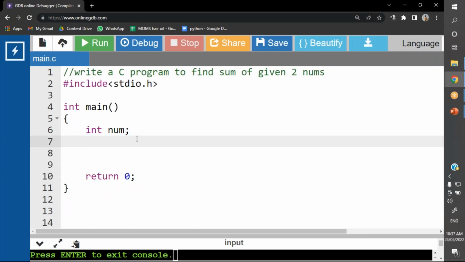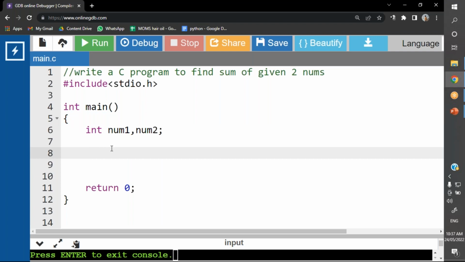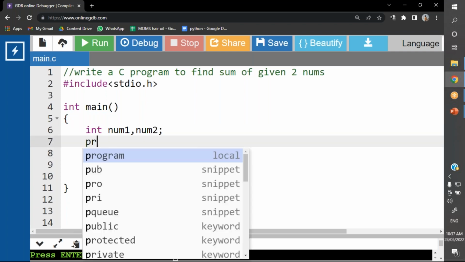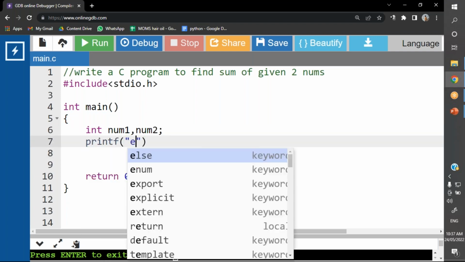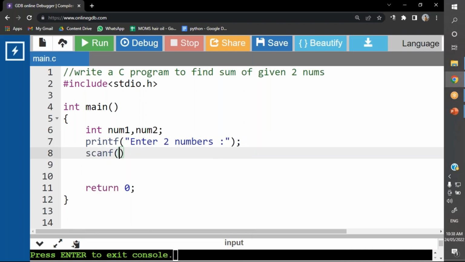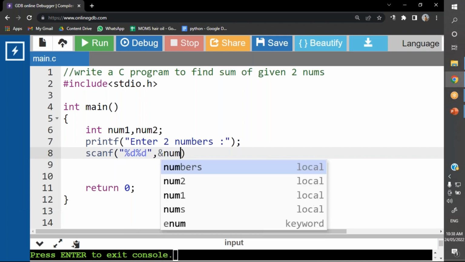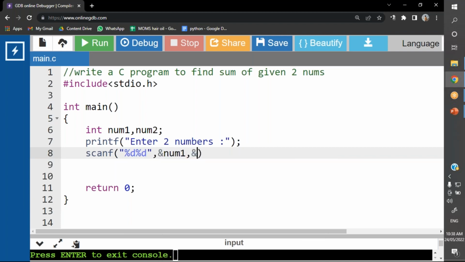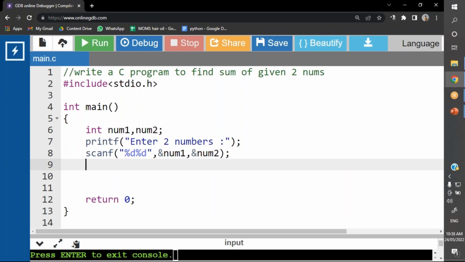Just let me show you. First I will declare a variable called int num1, and one more variable called num2. You can declare two variables like this. Next, you have to accept two inputs, right? I'll write printf double quotes enter two numbers. Now you have to accept them. For accepting inputs, scanf with %d. Two inputs, right? You can write two %d here itself, comma, where you want to store one in address of num1, comma, another one in address of num2. That's it.